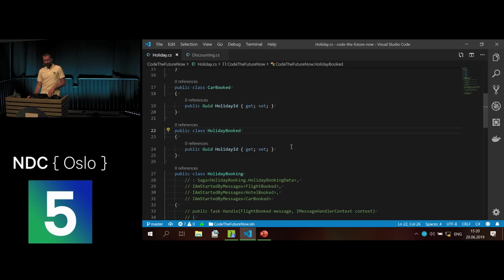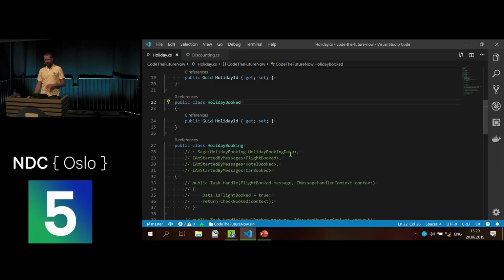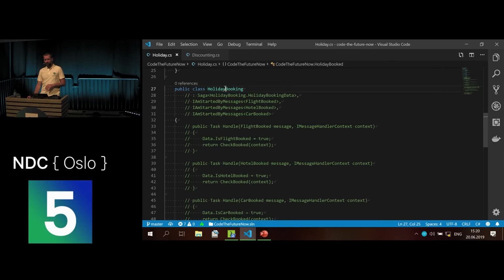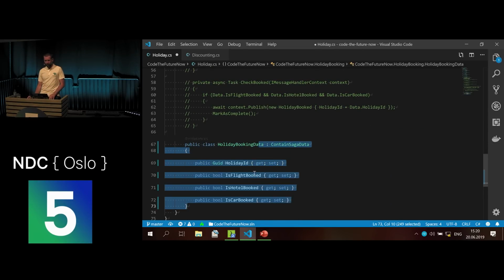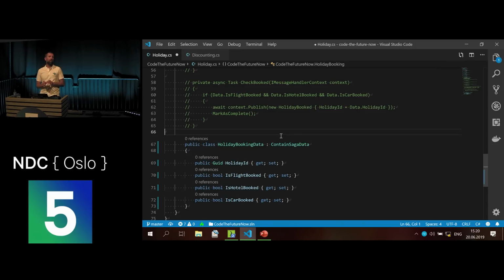So a Saga is as simple as a class, right? That's all a Saga is. It's just a class. So I've called it holiday booking. And the first thing we need to do is define some kind of class to hold the state in between receiving these different messages. So I'm going to use a nested class for that. And I know some people hate nested classes, but I think they're quite nice in this specific use case because they demonstrate that this data is for this Saga and nothing else.